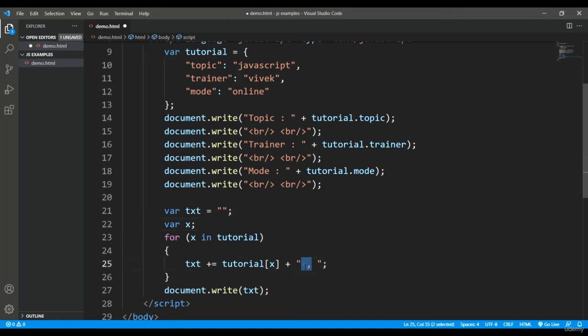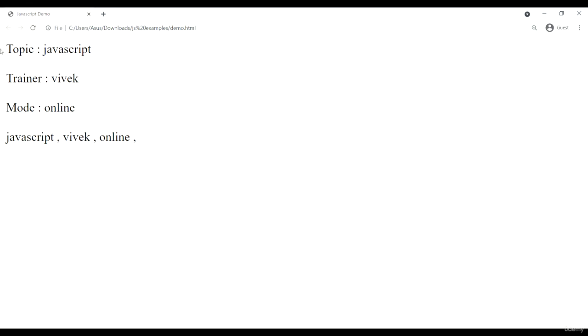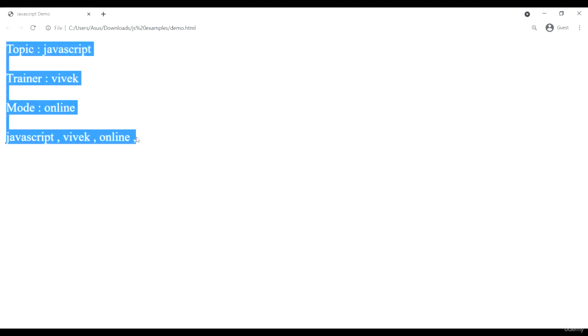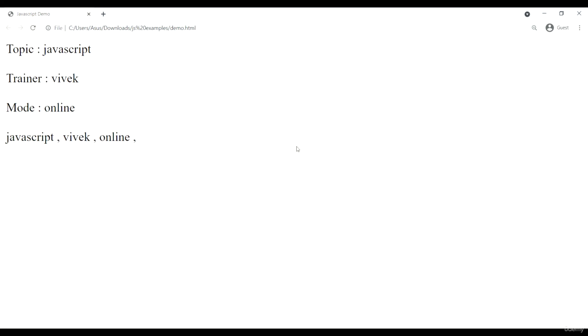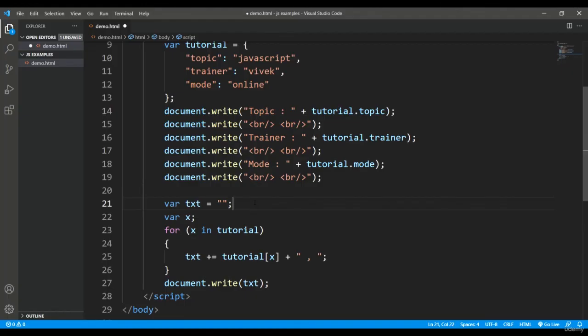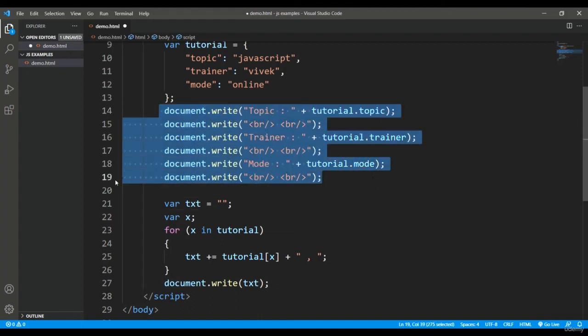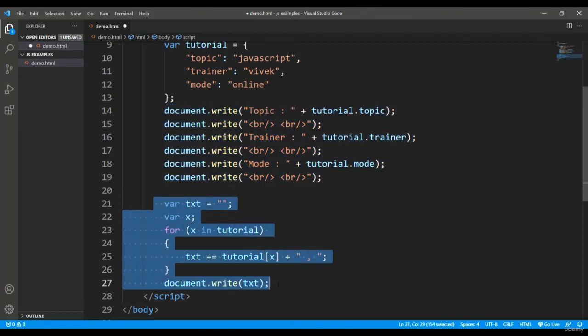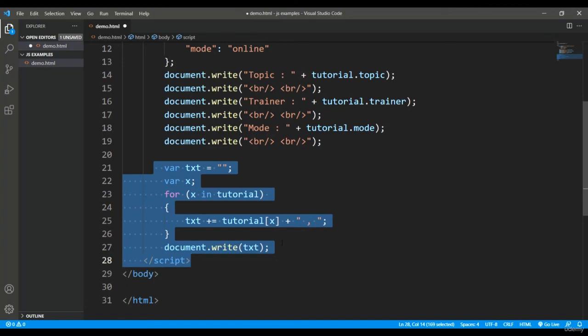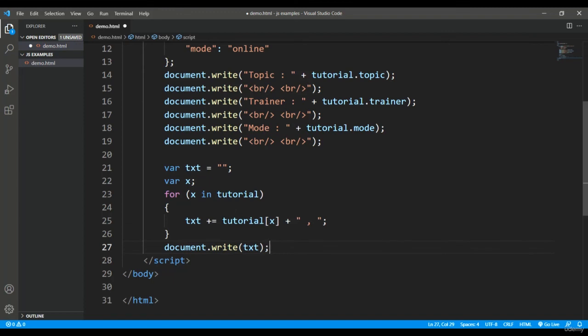If I refresh this page, you can see JavaScript, that is the first property value, the second property value, and then online, the third property value. So it's all up to you how you want to read this specific object, either property by property like this, or you can do all the reading and store all the values inside a string variable. And as in the string methods, we have already done the split function. So later, if you want to assign all these different values in an array, you can do that using the split method, and each value will be stored in the array. So this is all about the JavaScript object.